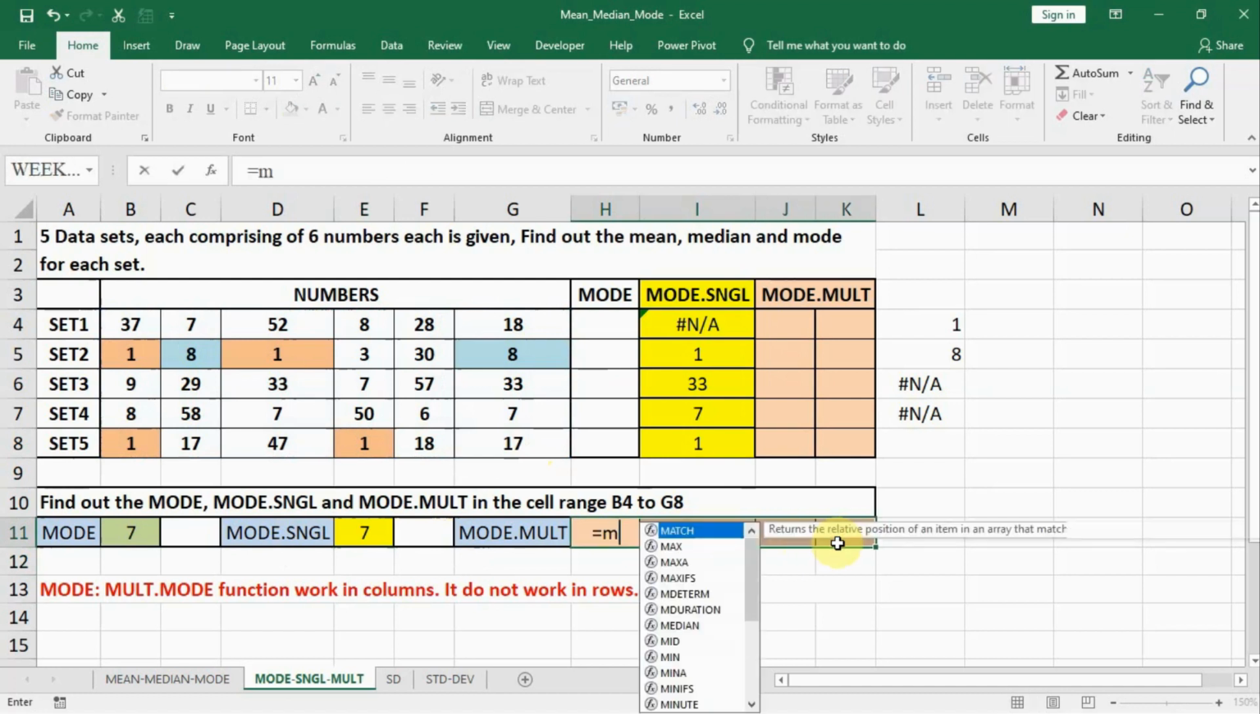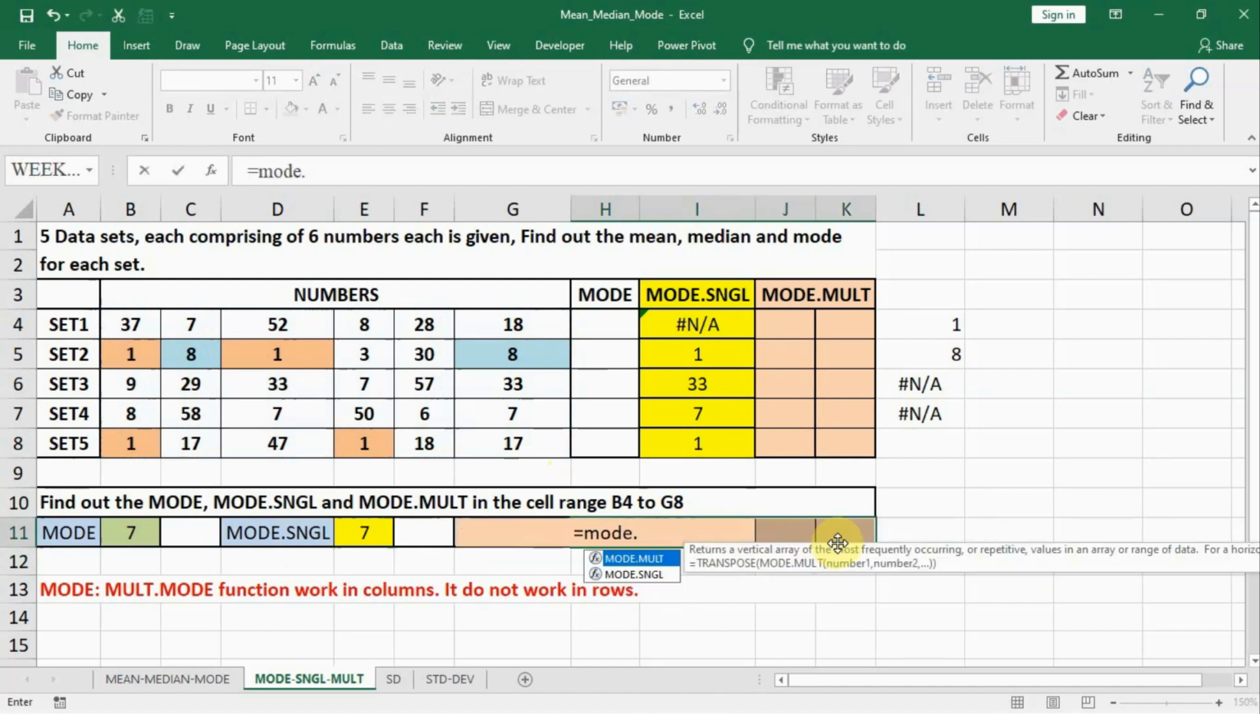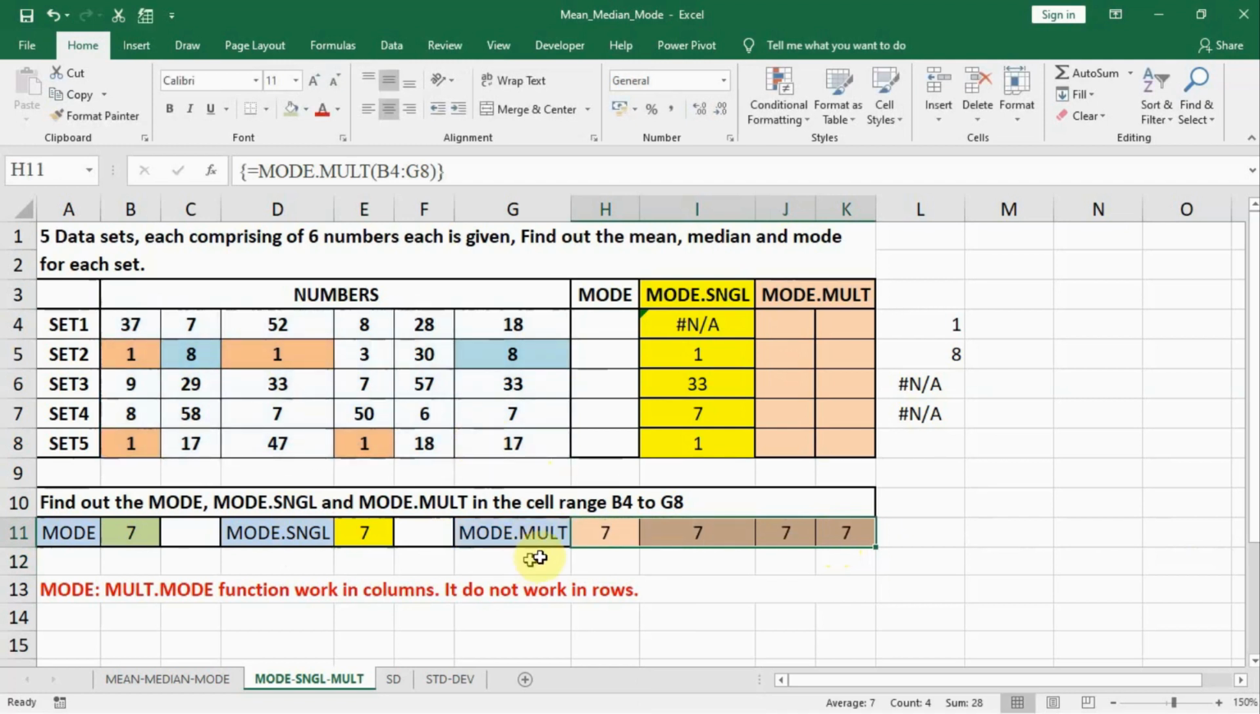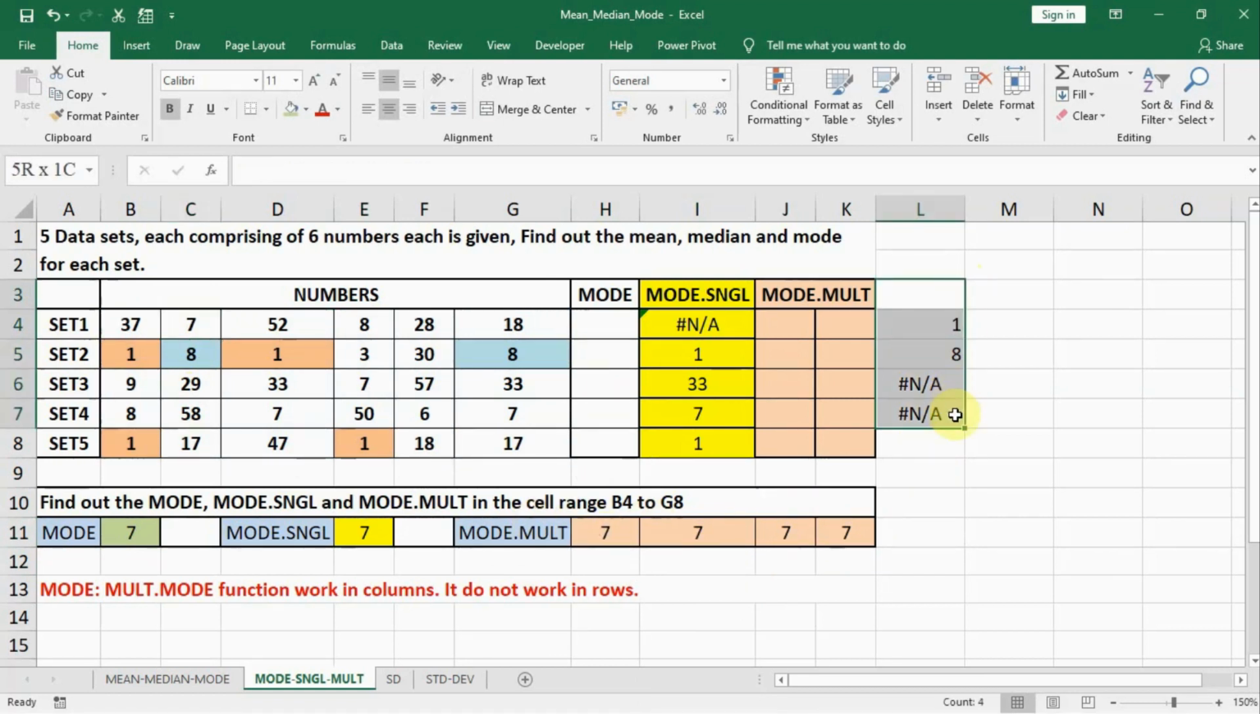We select all these 4 cells to find a multiple mode. We write down equal to MODE.MULT, select our data sets, and press Control Shift Enter. You see, in all the cells it fills 7 only, because the first number it encountered as mode is 7. What actually happened is that MODE does not work in a horizontal fashion. It works in a vertical fashion, like we have done up here.